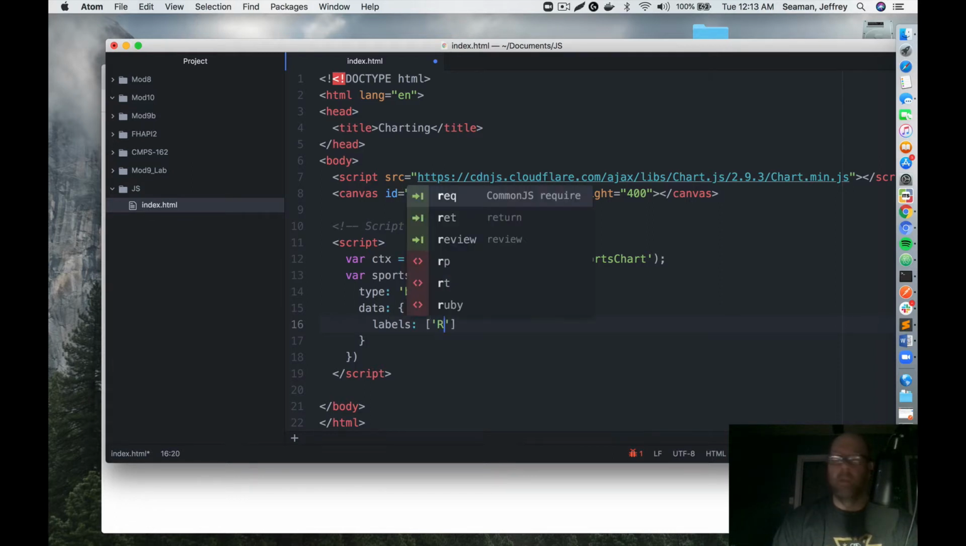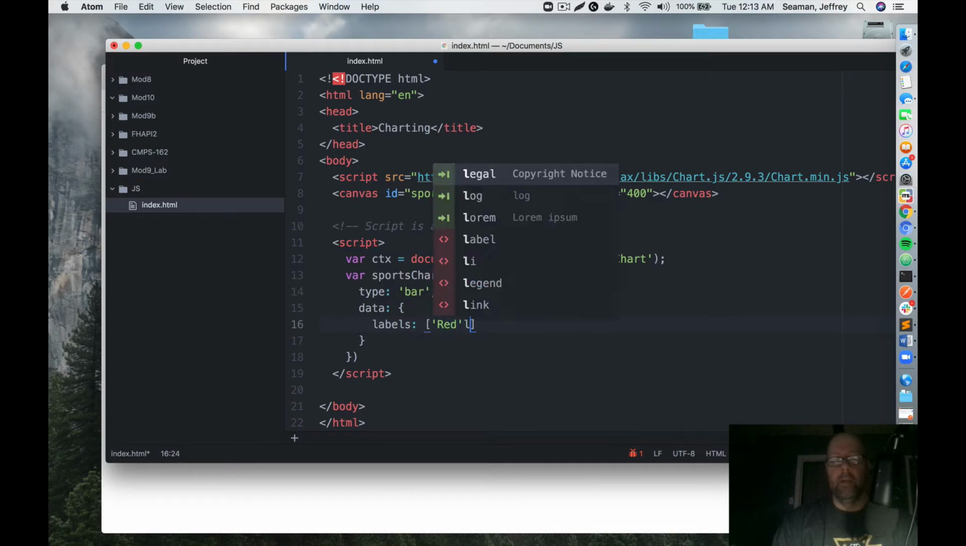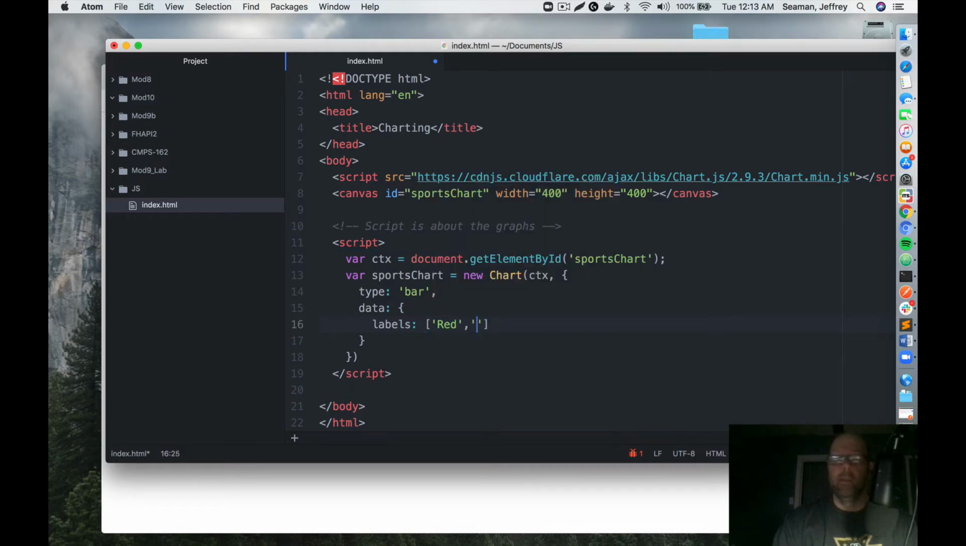So maybe, let's see here, red, RGB maybe, blue, let's see what else, yellow, green, purple, and maybe orange. Perfect. So now we chose some colors. So this will just symbolize our different colors features. And now we did the labels.